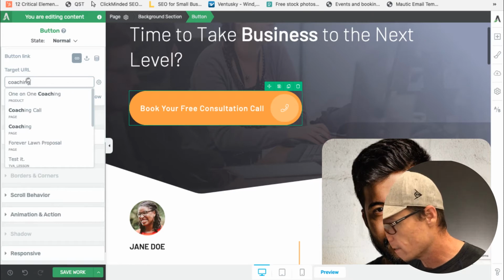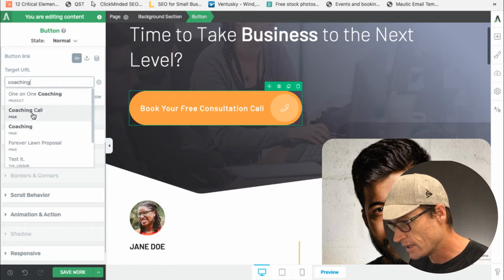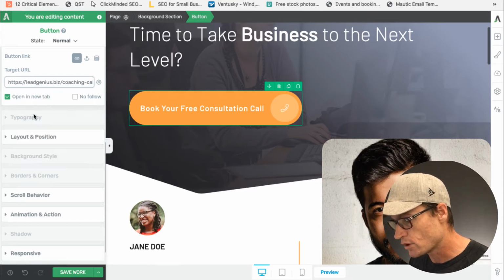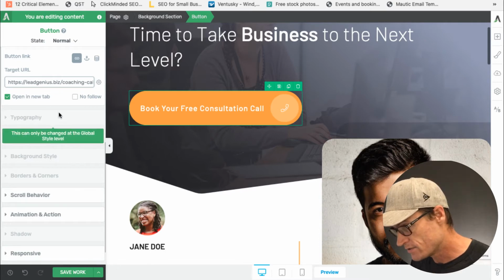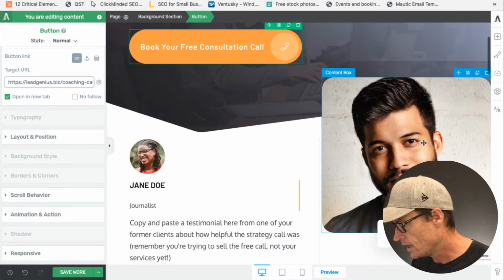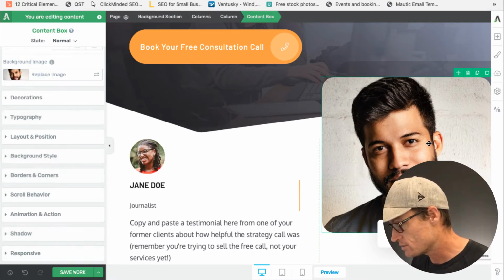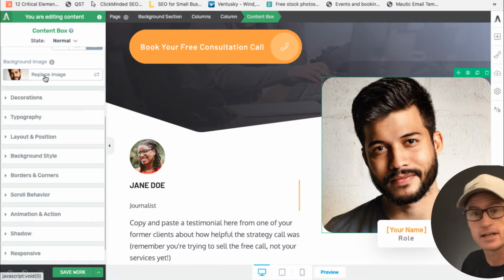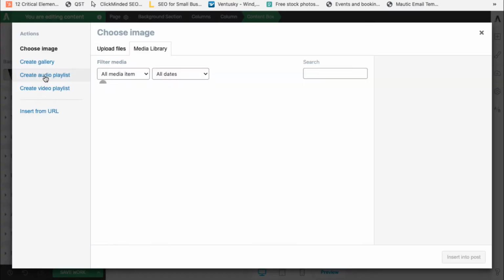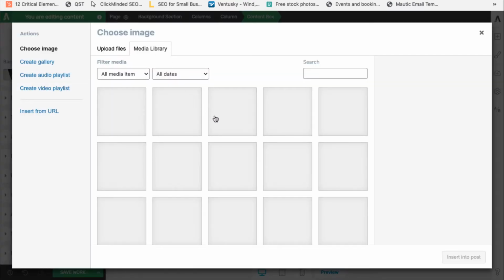So I'm just going to type in a keyword that relates to that page. And then we have a coaching call page right there. Selected that. That's fantastic. All right, picture. This is not what I look like. So let's go and change that picture. I'm just going to click into that content box. Right here, it lets me replace the image. So we click on that, open up the media library.